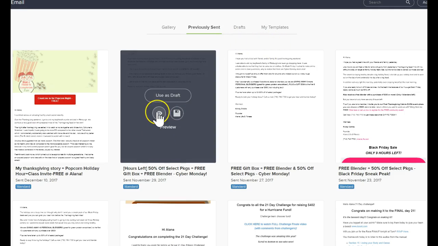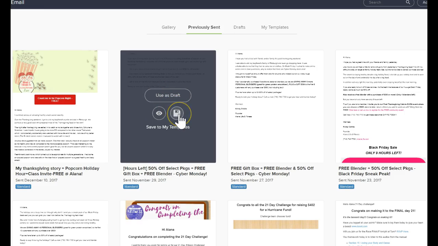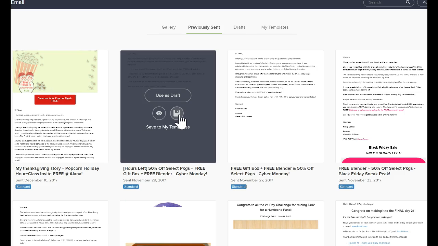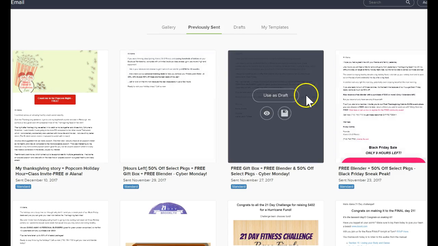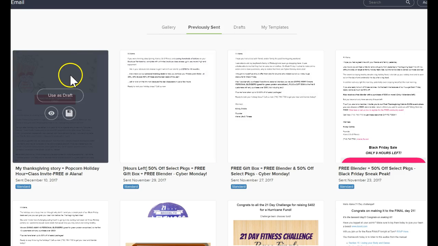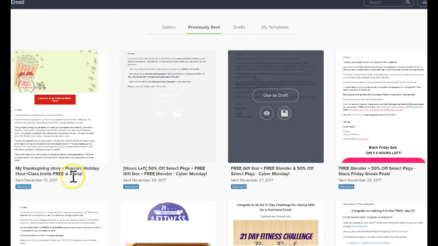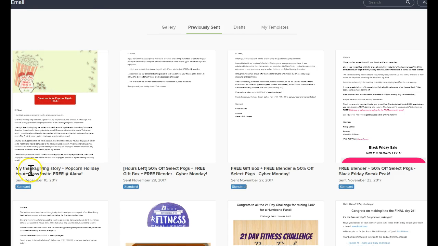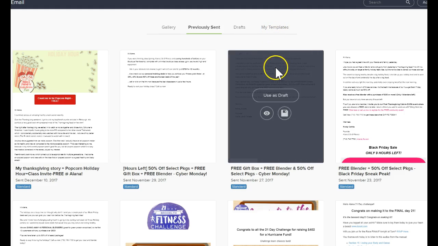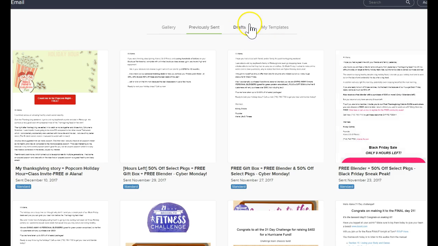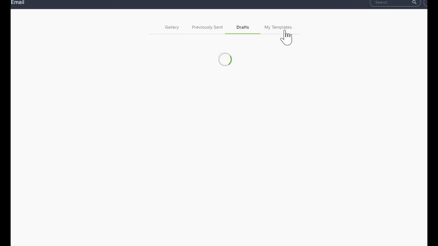So these are previously sent. You can reuse a previously sent one, use as a draft. You can save it to your templates. So of course in the future we want to have a set of templates based off of the FNS system, or we have popcorn night, everything that we use, but it should be labeled based off of the FNS system. So that's the future.